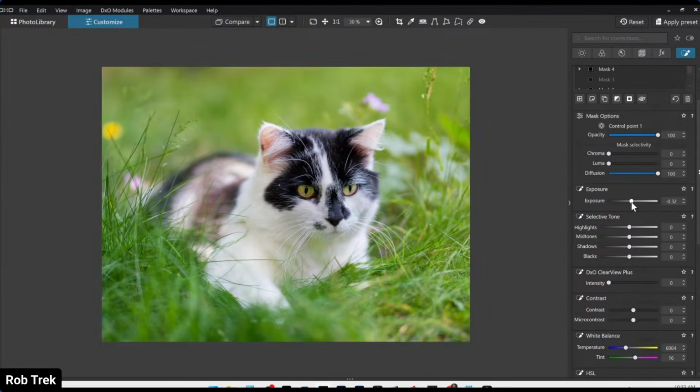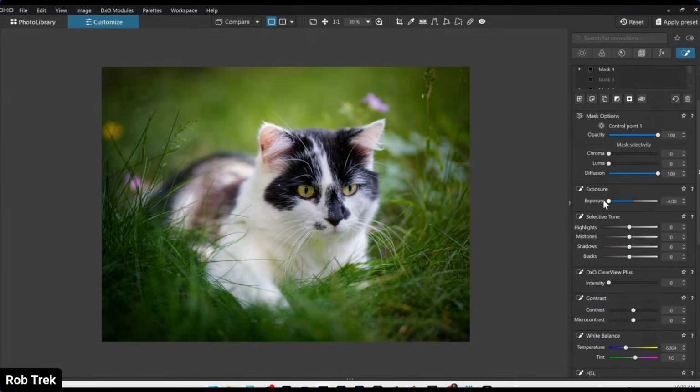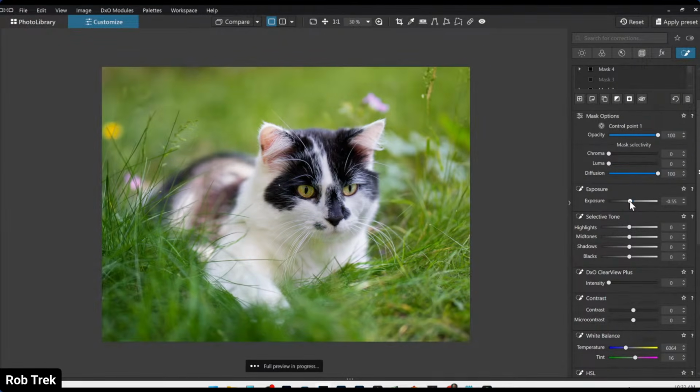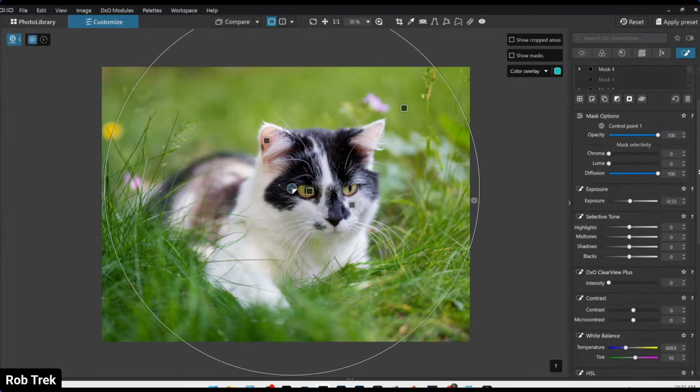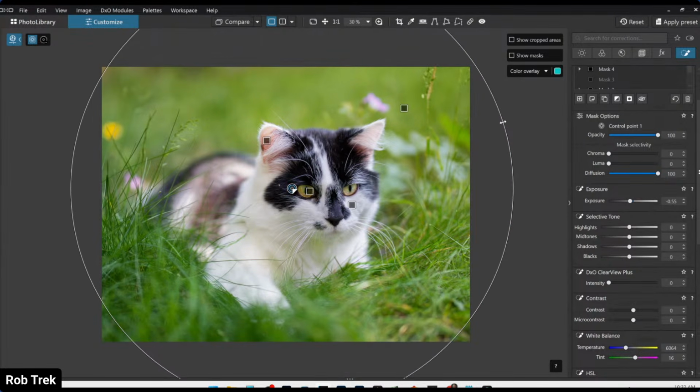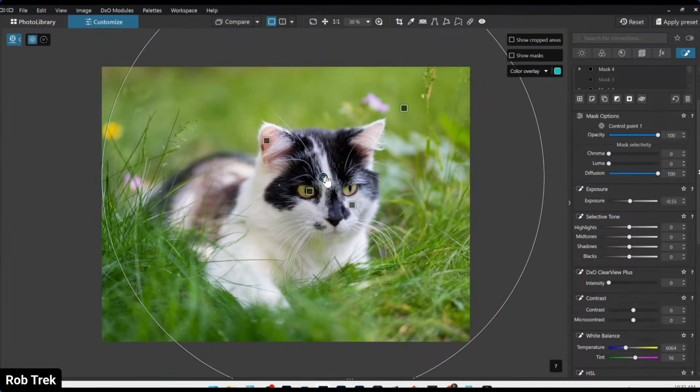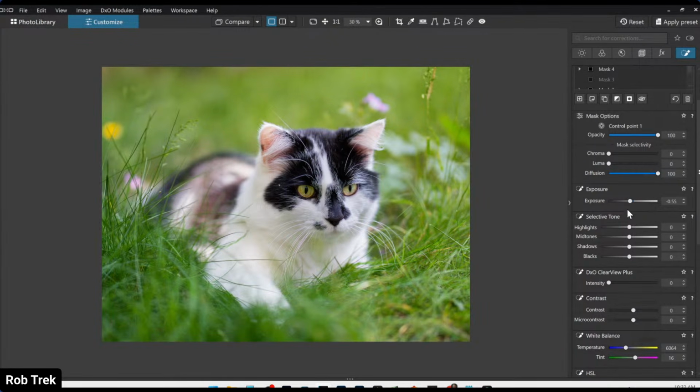'Cause people ask me this all the time. How do you make a vignette in Photolab, because it doesn't have a vignetting tool directly like this, because I can make this dark as I want. But I think, let me enlarge it, because I don't want the vignette to affect this corner too much.